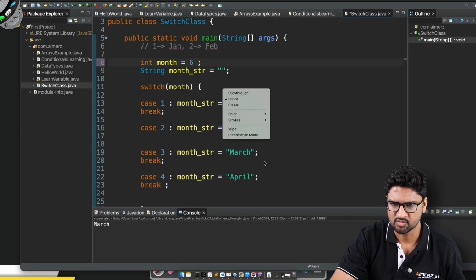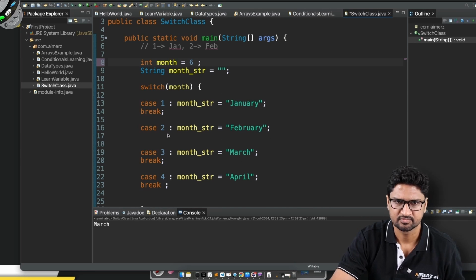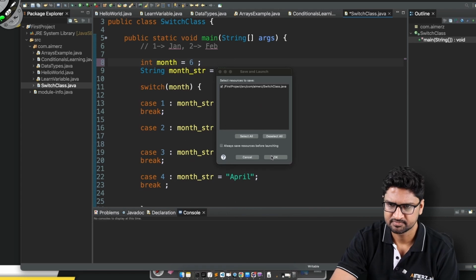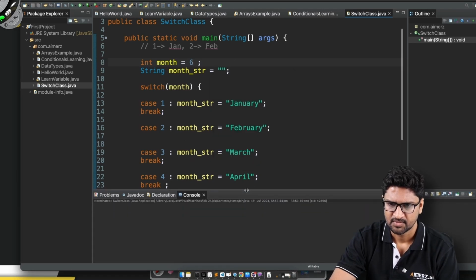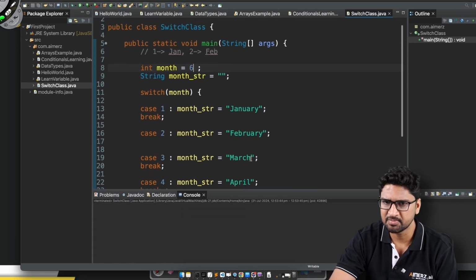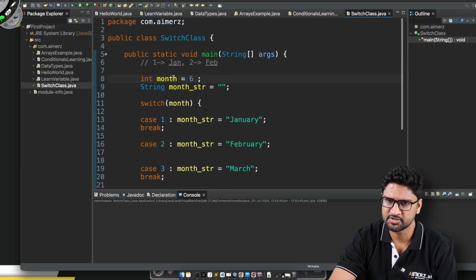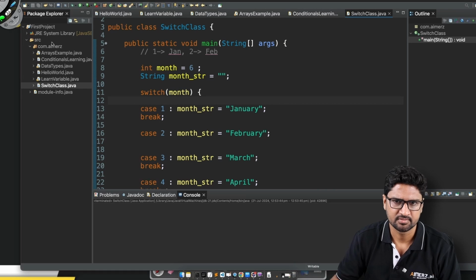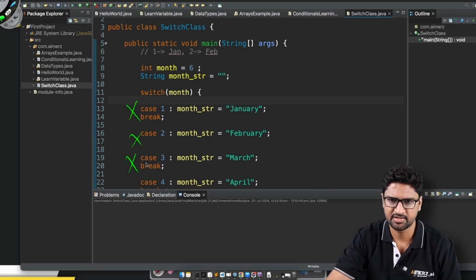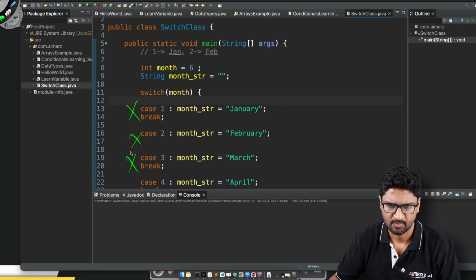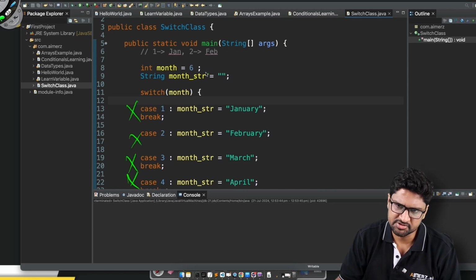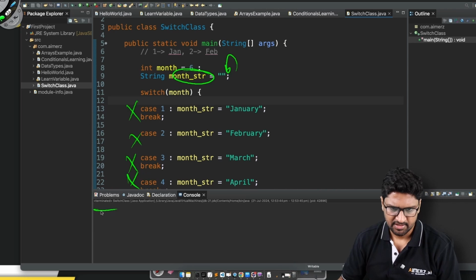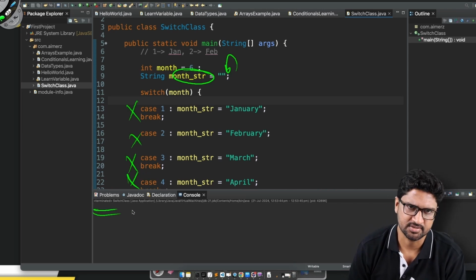So if I go and run this code again, run as Java application. Since in this case it does not match any of the cases because the value of the month was 6, neither case 1 was executed, neither case 2, neither case 3, neither case 4. So none of the cases got executed. The month string value didn't get initialized. It was initially empty and now it is also empty. So when I go and print, it is not showing anything.